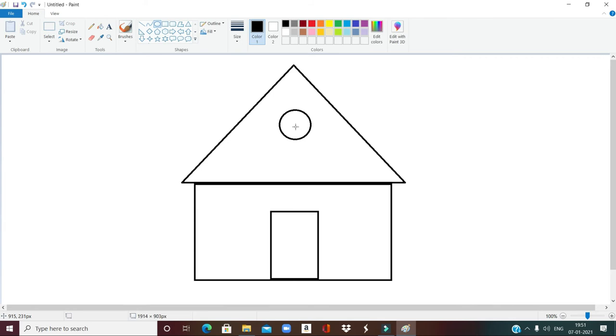Now I have to fill color. So this is fill color, friends, a bucket with a color. I have to click on this fill color so that I can fill color in my house. Okay, I have selected red color and I want my ventilator to be red. So first click on fill color option, then select your color, then come to the shape and single click. Okay, understood?